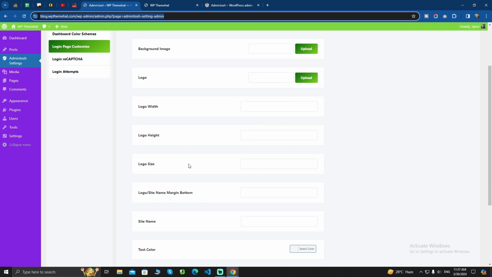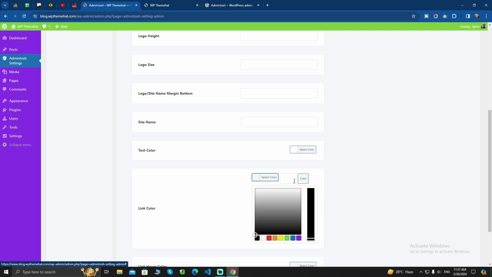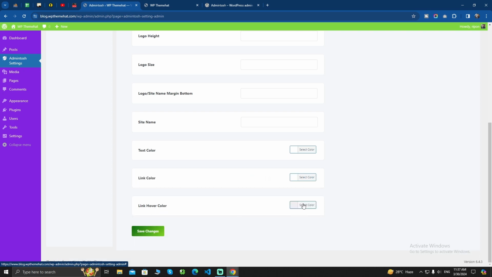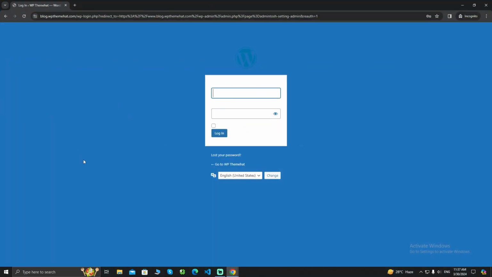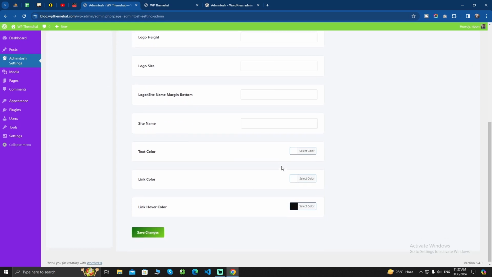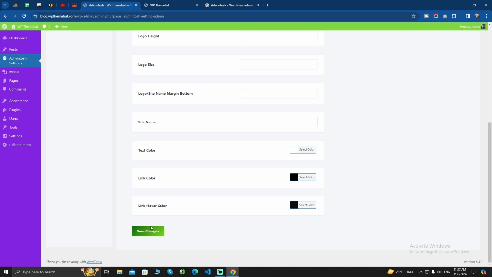Okay, so the login page text color, I will set it to white, and the link color will also be white, and the link hover color I will set to black. So now I will click on save changes. Then if I go here and refresh, you can see the link color has been changed to white, na, so that's why you can see the text here, but you can customize it as you want. So if I set the link text color to black, then I think that will be okay.